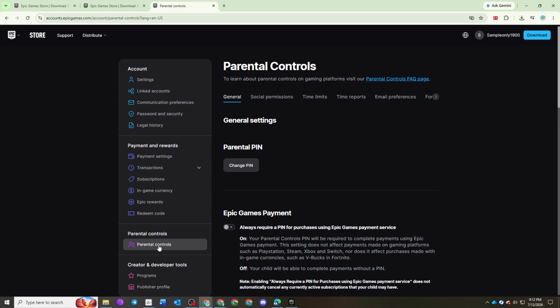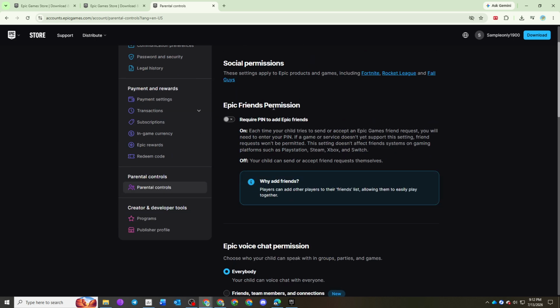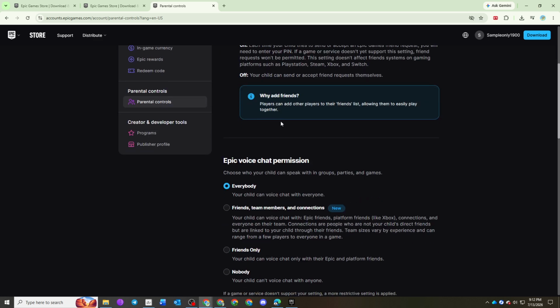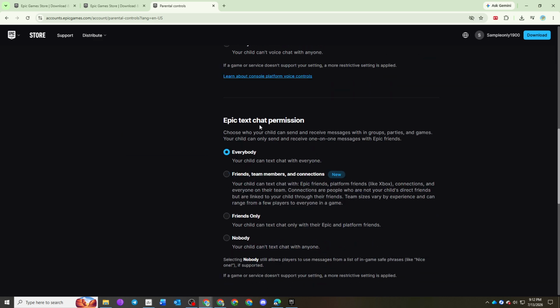After entering your PIN, look for the Social Permissions section. This area contains options related to social interactions and communication settings on your Epic Games account. Scroll down until you find the Epic Text Chat Permission option. Once you locate it, open the setting and change the permission option to Friends Only.